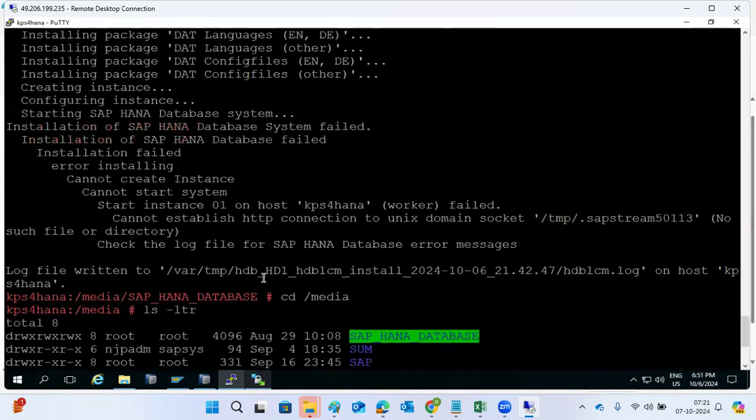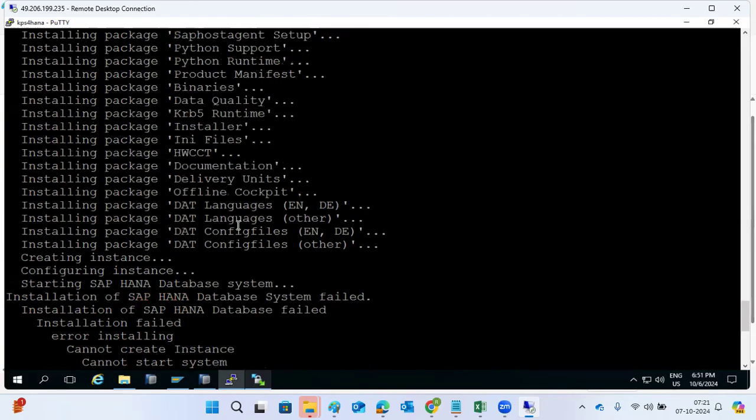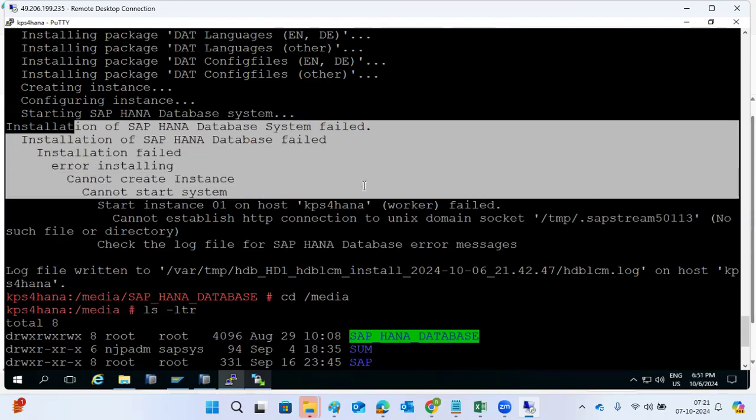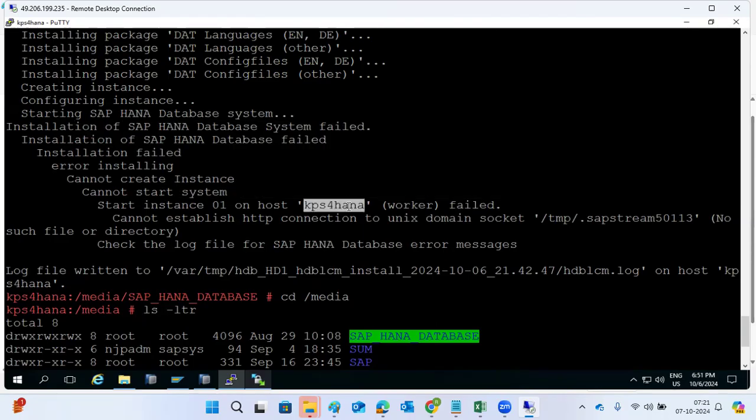But see, in the installation we got an error: unable to establish the HTTP connection to the Unix socket, no such file or directory. So an error happened during the installation of the HANA database host. In /tmp, which is a temporary directory, something got removed, so it says no such file or directory.